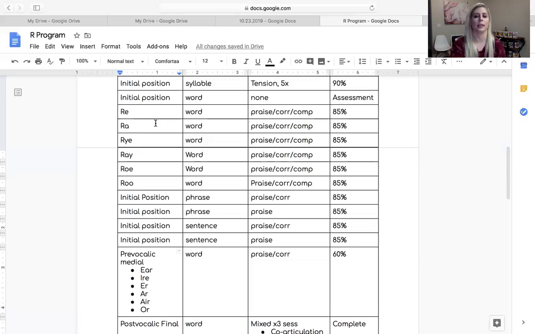So now we're doing initial position, and this is something that I didn't do for the blends, and it's syllables. So the syllables, which there's a little cheat sheet right here, re, ra, ri, re, ro, ru. So I just want them going through the syllables. I want them practicing the syllable 5 times each. And so we'll have a total of 90%.